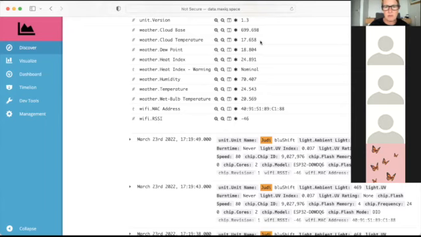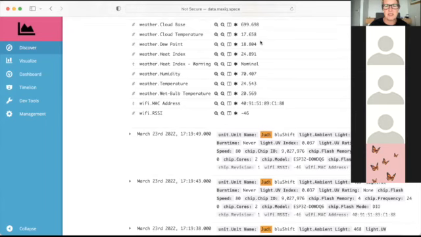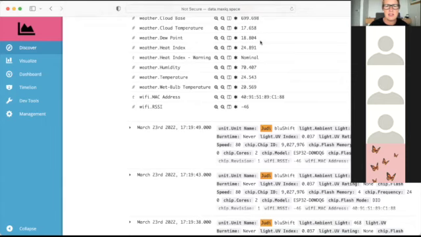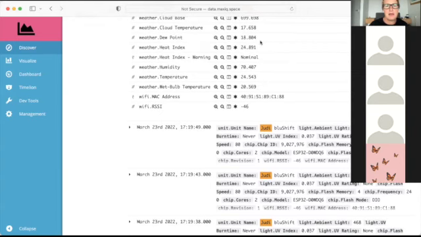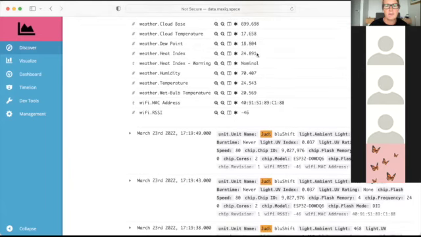The cloud temperature would be 17.658 degrees centigrade. The dew point would be 18.804 degrees, which is pretty high. And our heat index, it's 24.891.